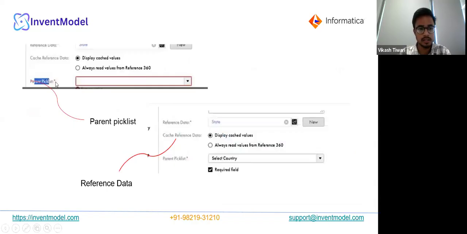So you can also see these two things: parent pick list. When you describe the dependent pick list, you have to describe the parent pick list. The parent pick list defines which pick list you want to select here to create the dependent pick list. Just like I have taken the example of country, on the basis of that country, it will show you the number of states. So you have to choose the country pick list here because you are creating a state dependent pick list. So the parent pick list is nothing but a pick list on the basis of which you want to create the dependent pick list.